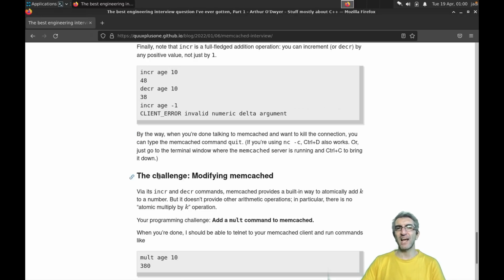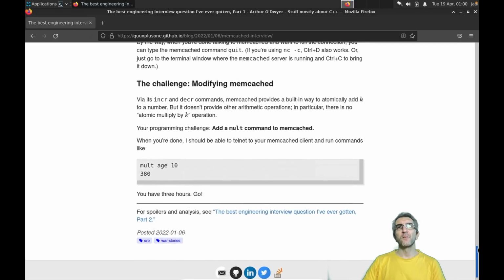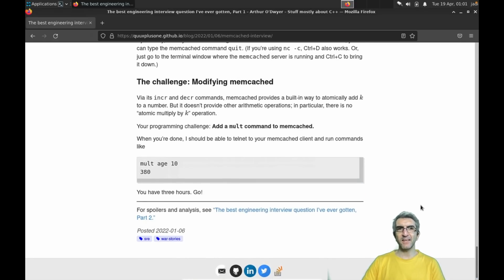But here is the question, the challenge. The nice guy, who was called Arthur, says, okay, they showed me this memcached, and then they said, now your challenge. Via its increment and decrease commands, memcached provides a built-in way to automatically add k to a number, but it doesn't provide other arithmetic operations. In particular, there is no atomic multiply by k operation. Your programming challenge: if you want to work with us, add a mult command to memcached. When you are done, I should be able to tell it to your memcached client and run commands like multiply age by 10. You have 3 hours.